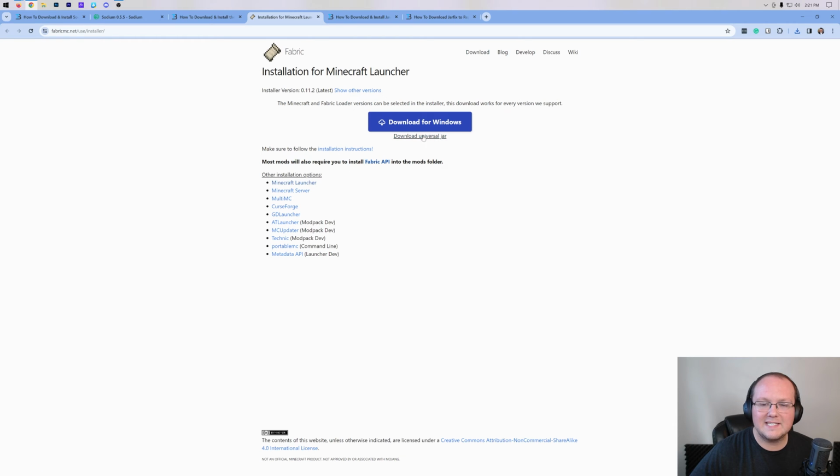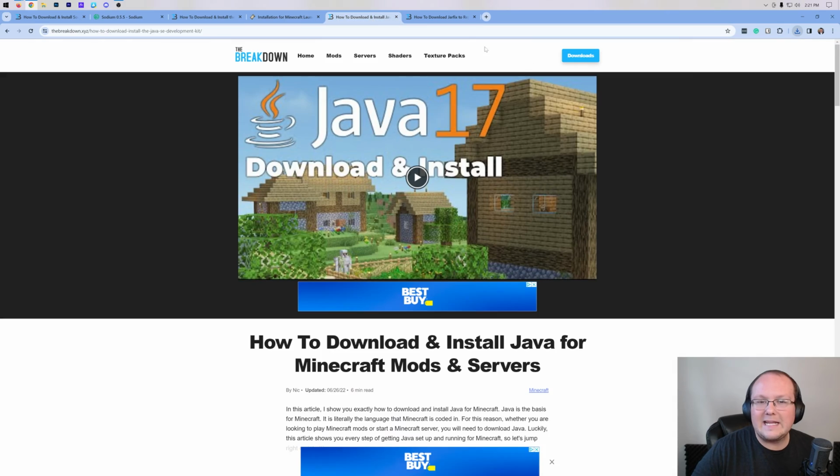Once you're here, go ahead and click on the download universal jar, little link here under download for Windows, to go ahead and start downloading the jar file. You may need to keep or save this file depending on your browser. The reason we're doing that is because if you download Fabric this way, other Minecraft mods and servers and things like that in the future will work. So it's best to just go ahead and get this done.